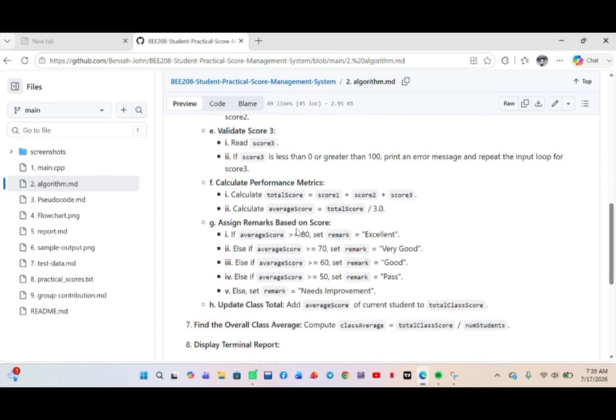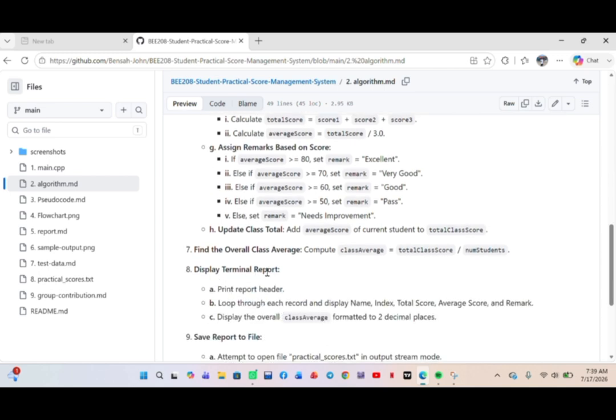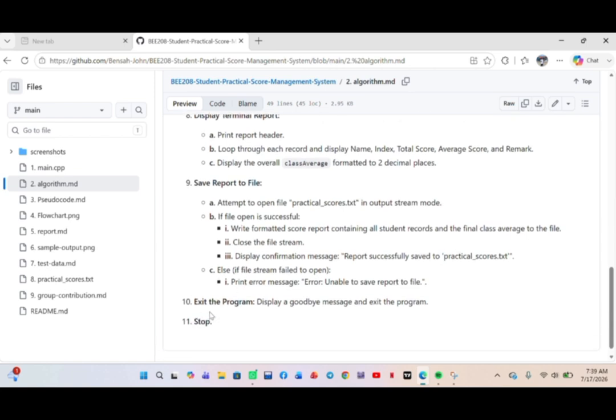We assign remarks based on the score, then we update the class total. From there, we find the overall class average, then we display the terminal report. We save the report to file, then we exit the program. Then after that, we can stop our program.